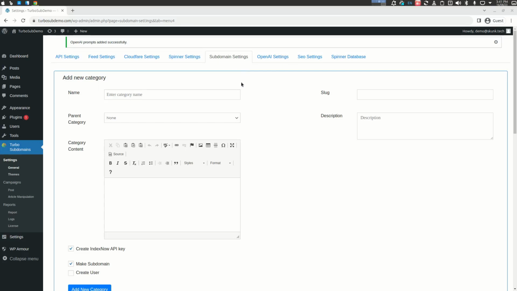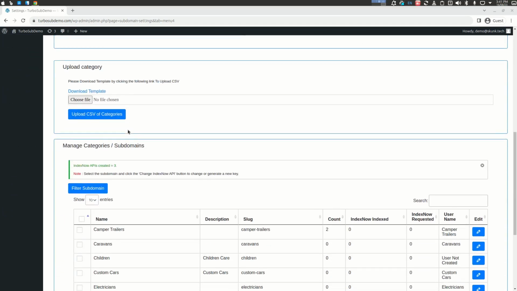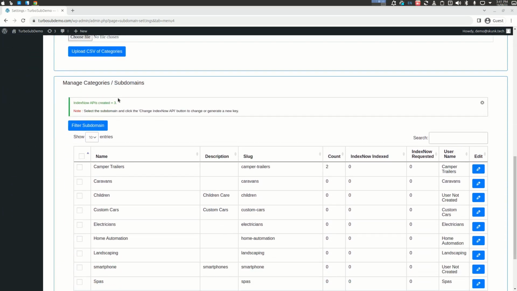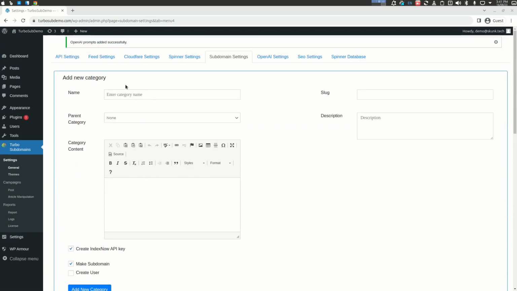Subdomain settings. This is the place where you can manage your subdomains. You have 3 sections here: Add new category, upload category, and manage categories. Now, let me explain one by one. The first one is add new category. We can add a new category to our site using the options available here.